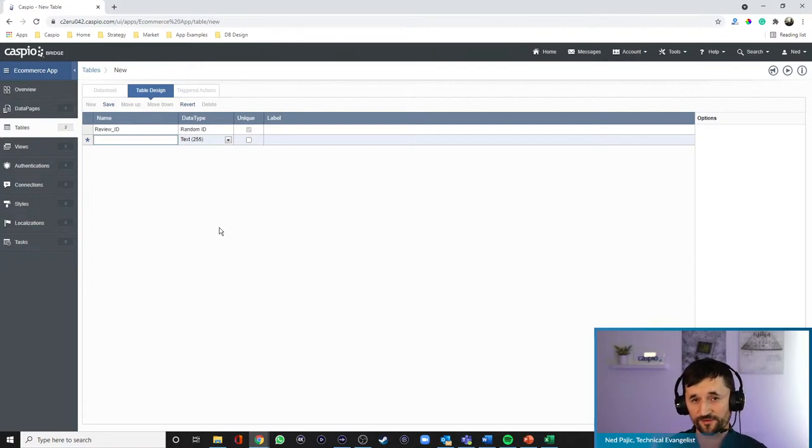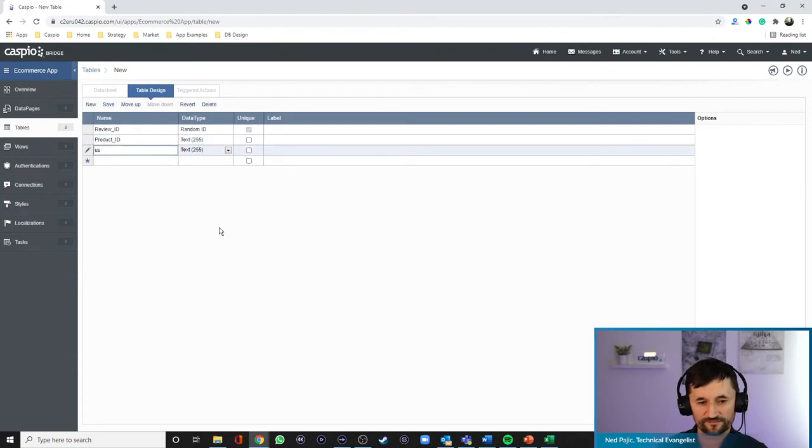So this table is going to have two foreign keys. We have the product ID, which is going to be, again, text 255. And then we also have user ID, text 255. So inside this table, we're going to stamp two foreign keys, one for product and one for user ID, because I need to know, again, who the review belongs to from the product perspective, and who the review belongs to from the user perspective, which one of our customers left that review for what product.